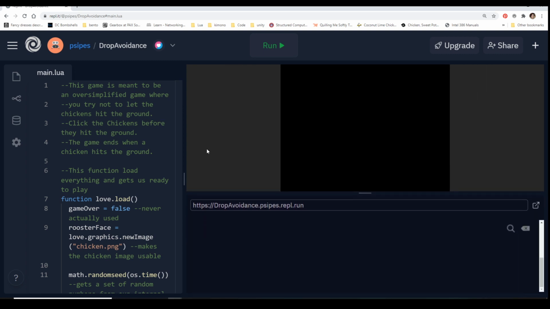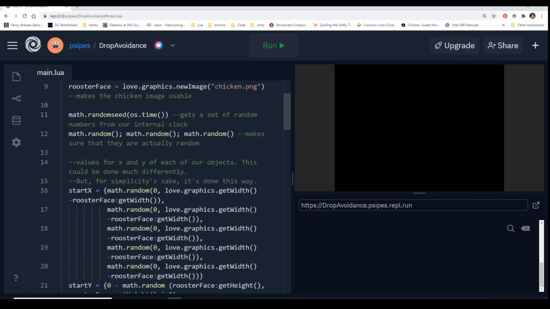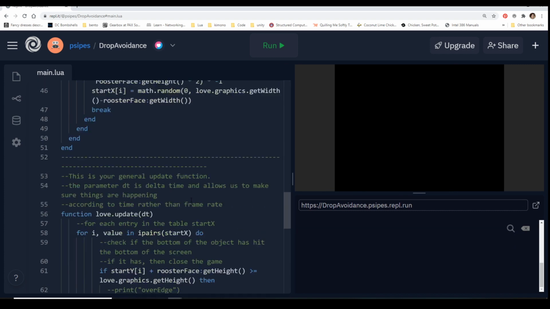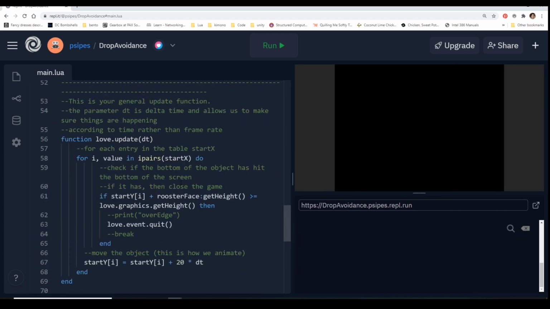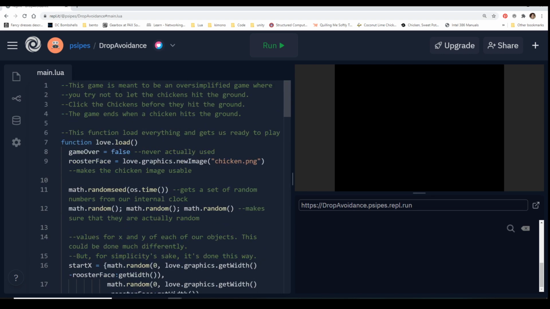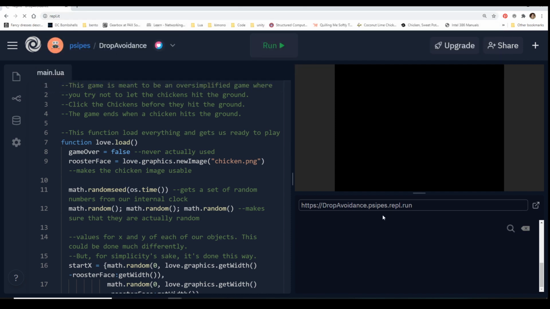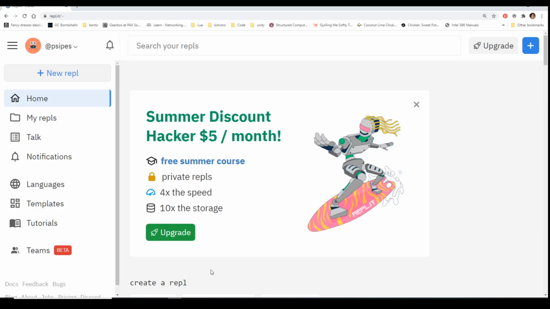So, okay. This is the code, and again, it's linked inside the documentation. It's got more comments than what we're going to do, but it's all commented. And what we're going to do is come back out to Repl, and we're going to create a new Repl.